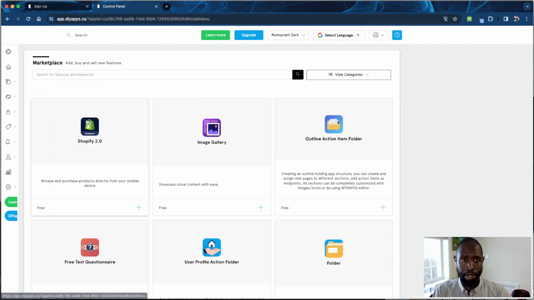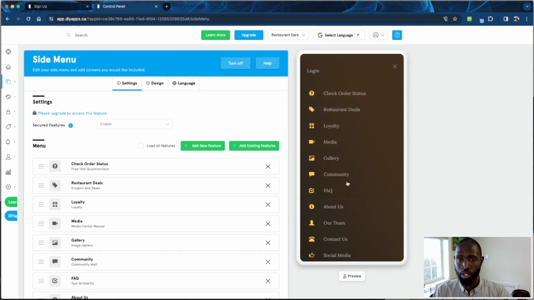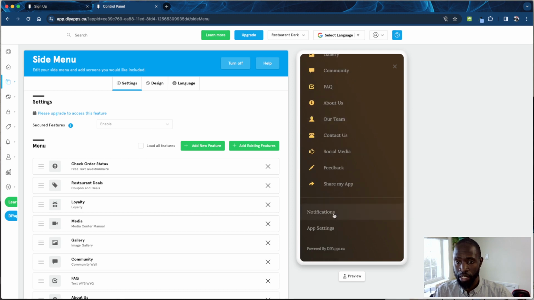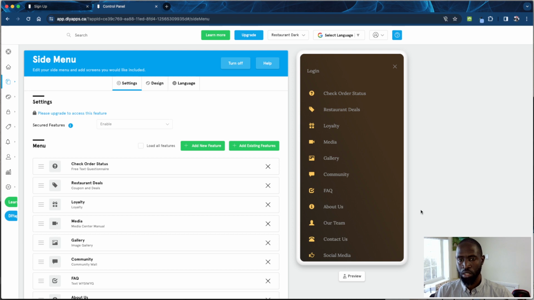And then we have the side menu. So the side menu will be the information on the side. As you can see, they have more information on the home screen, and also they have more on the side menu. So this is where you can add more stuff on the side menu. They can access more about your stuff.